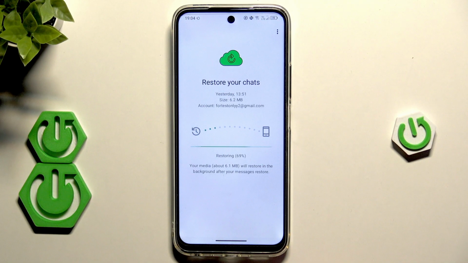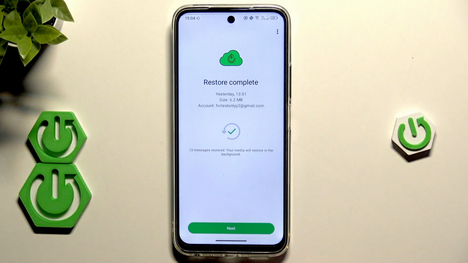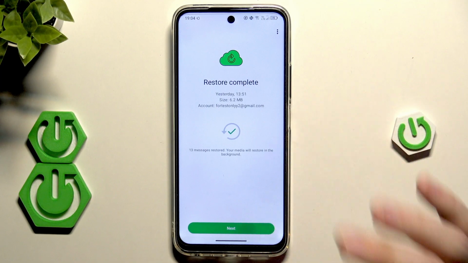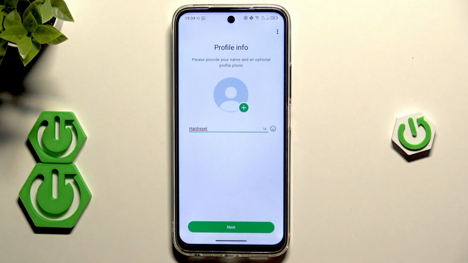Okay, so let's wait until it gets restored. Alright, 30 messages restored. Your media will restore in the background. Let's click on Next. Under the profile info in here, simply type your name. If you are interested in changing profile photo, click right in here and select the photo from your gallery. Click on Next.